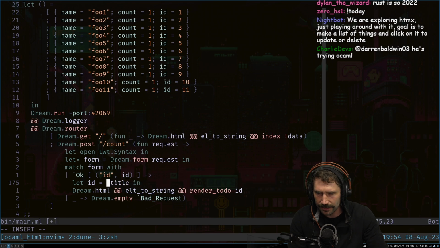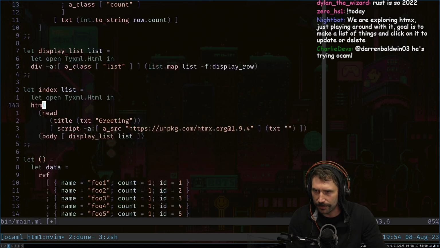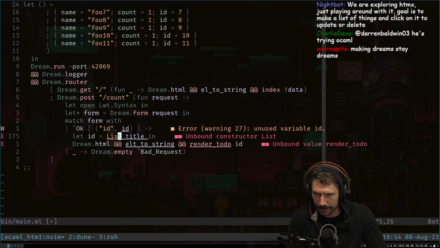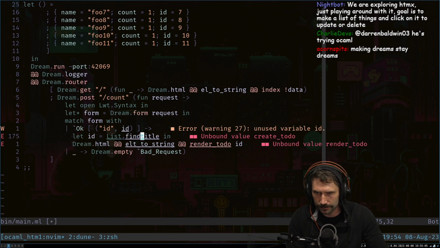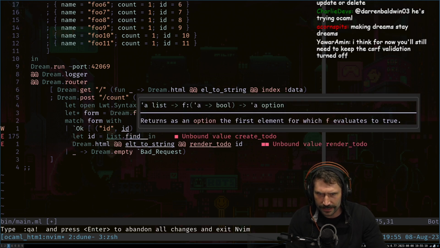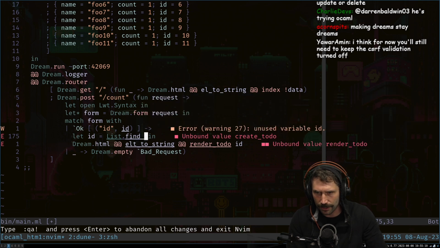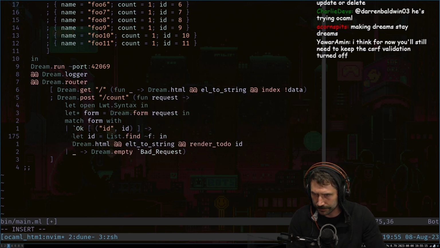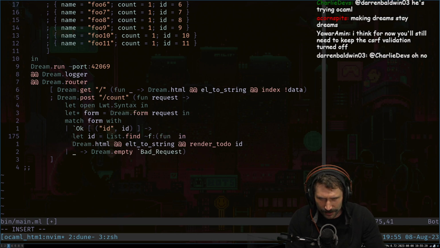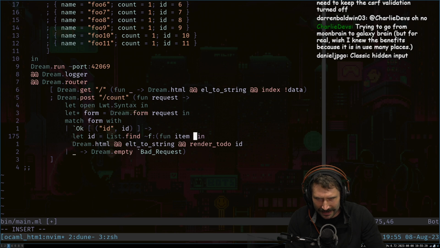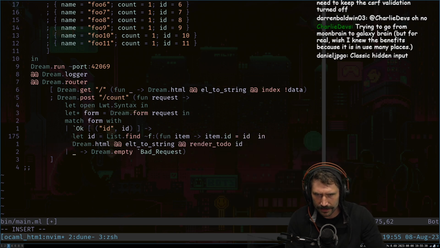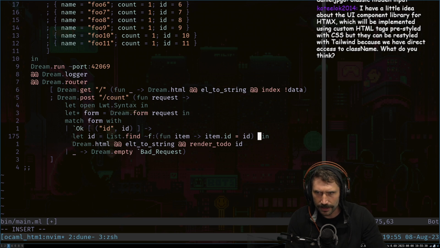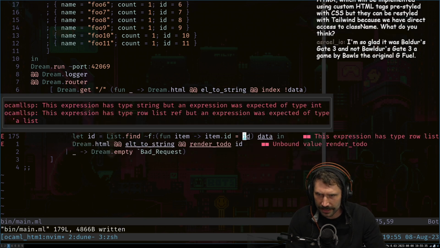Let's do something nasty. Do I have a base open? I bet you there's a list function. Is there a little find? What does find take? It takes in a list and a function. Okay, so I gotta go like this. Function, item? I think this is how you do this. Yeah, item dot ID equals ID, right? Data. Am I getting close?